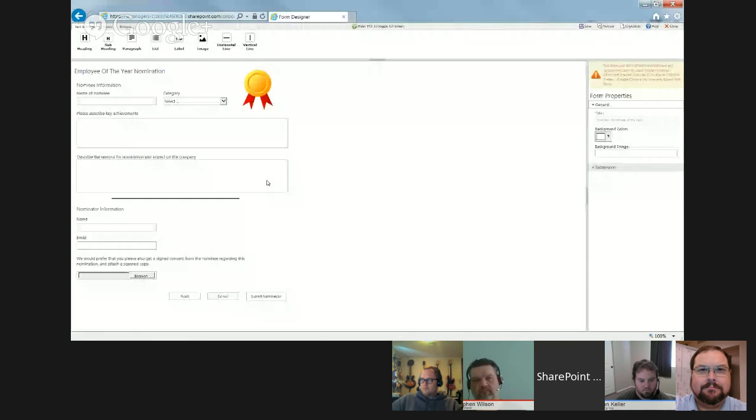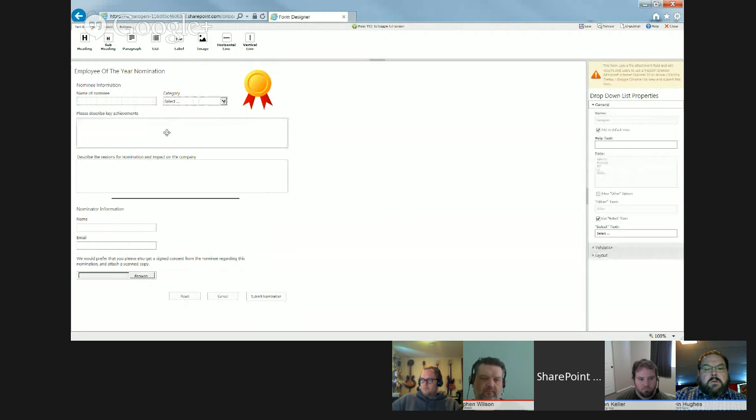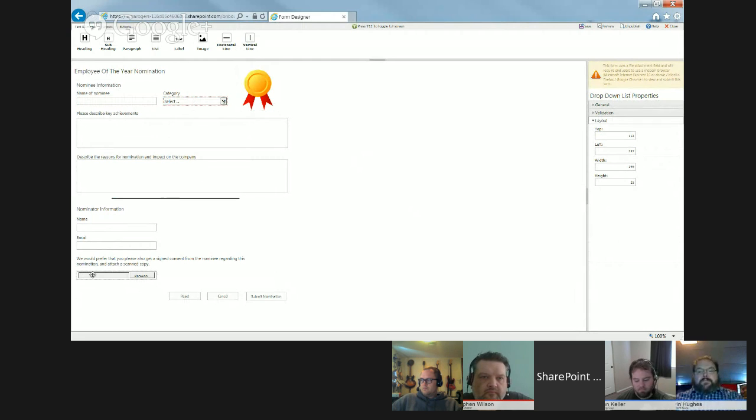So here is the form design surface. It's got some text boxes and drop-down boxes and things like that, a little horizontal line, and it looks like it lets you put things next to each other on the surface and stick an image on there.